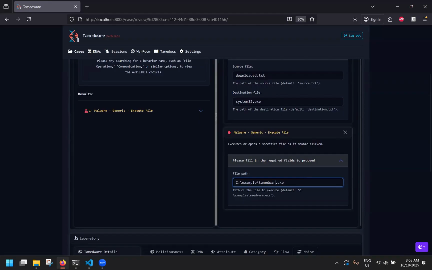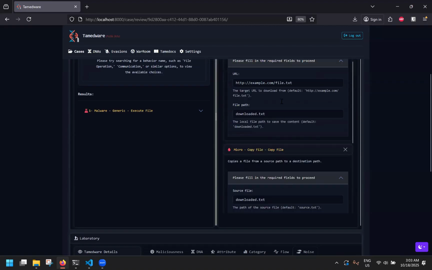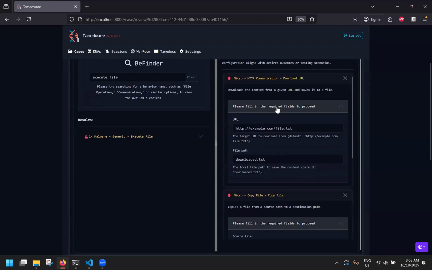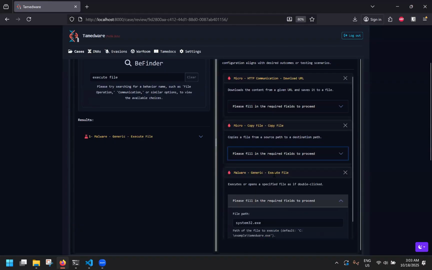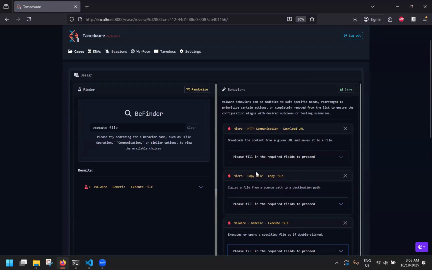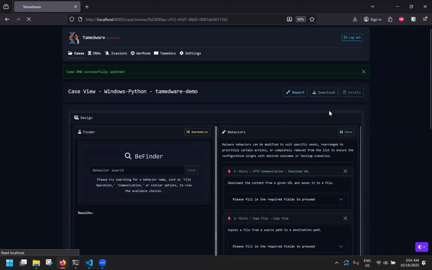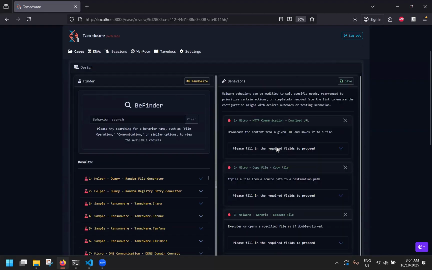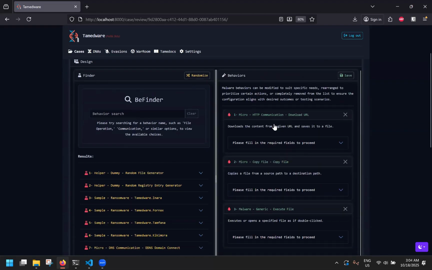Let's go ahead and delete all this and just say system32. Now we have these 3 behaviors. They are kind of chained, and we will go ahead and save it. At the moment this is yellow, which means it's under development. Once we save that, it is going to be green. Green means these behaviors are attached to your malware.